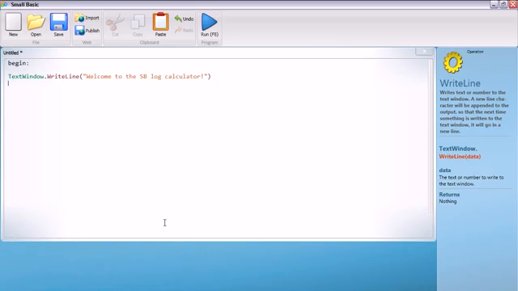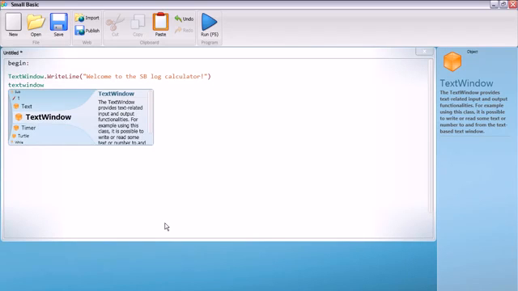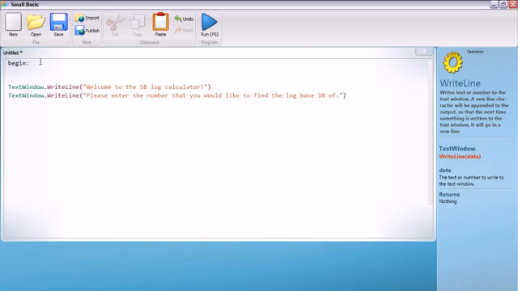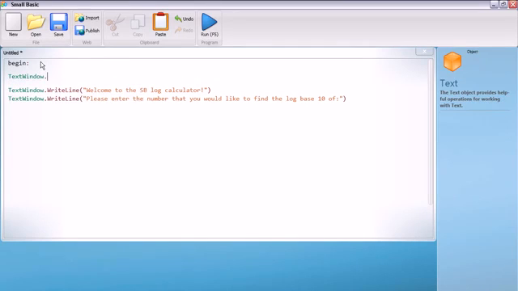In the quotes, in the parentheses, dot write line. Alright, and you're going to prompt them to enter the number that they want to find the log base 10 of. So please enter the number that you would like to find the log base 10 of. In the quotes, in the parentheses, and before I go on any further, I'm just going to put in the text window.clear function right here, so that the program starts out clean in the command window every time you redo the loop.